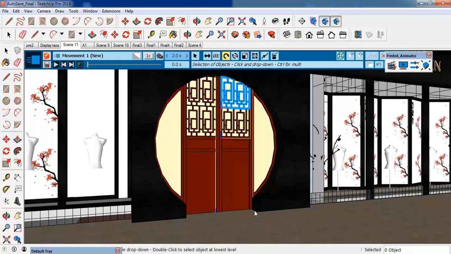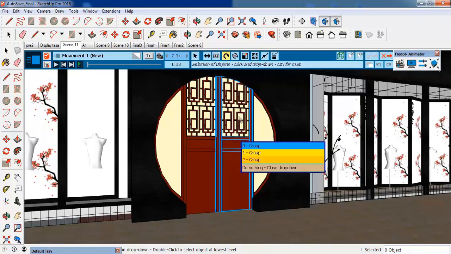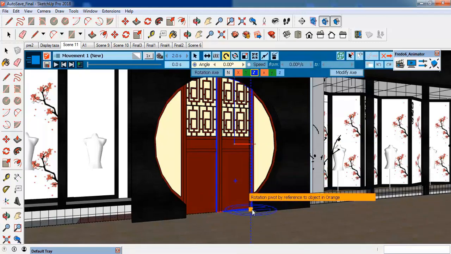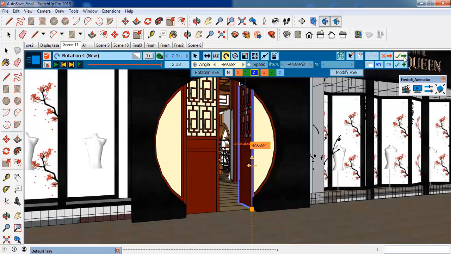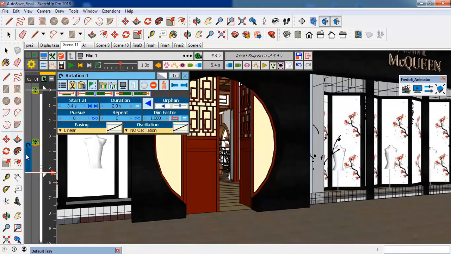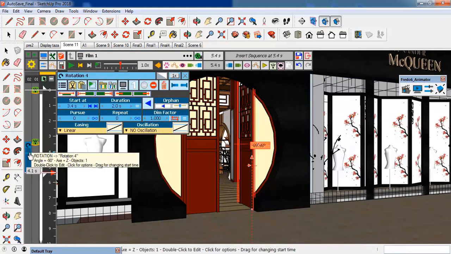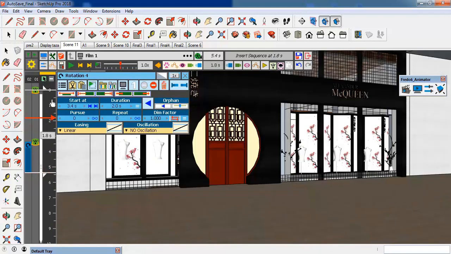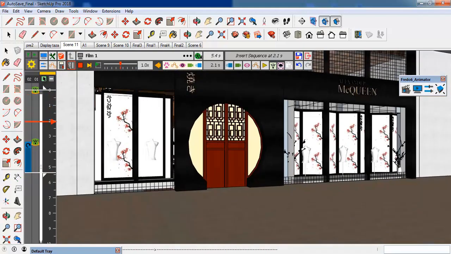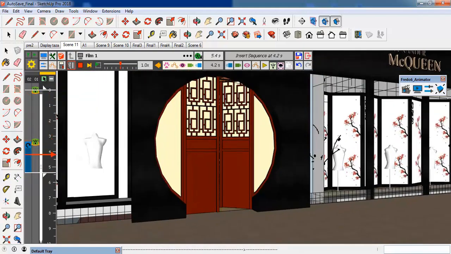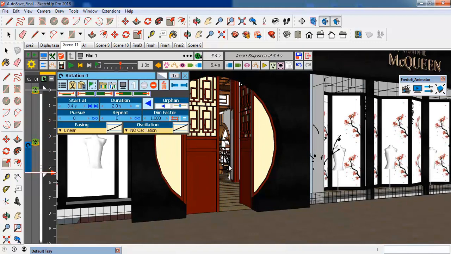I'm going to click on rotation, then click on this door, then rotate it to a degree. Then I'm going to save this. As you can see, an animation has been added here, so we're going to play this to see how it goes. Then the door smoothly opens. We can do the same for the other door.